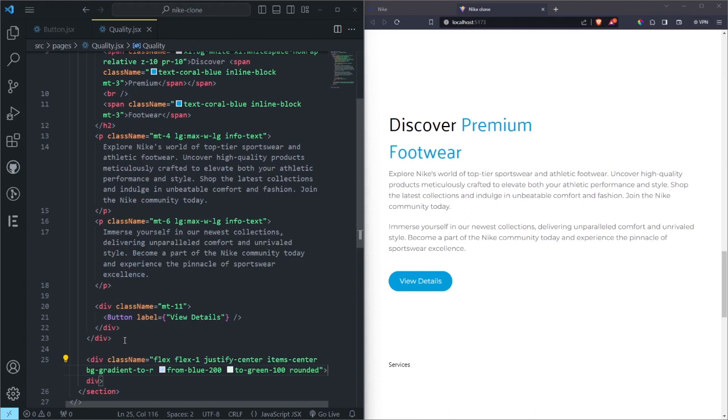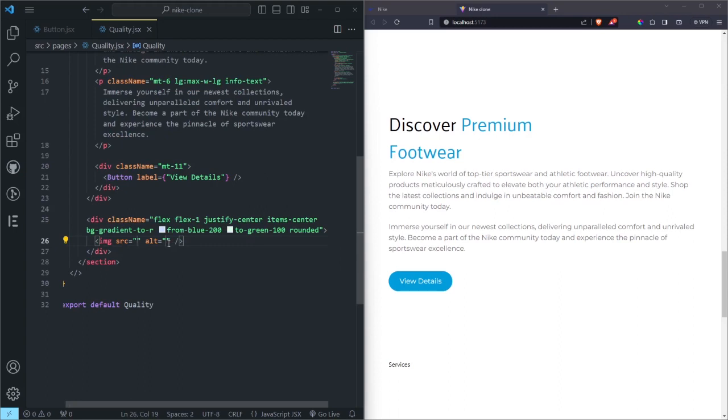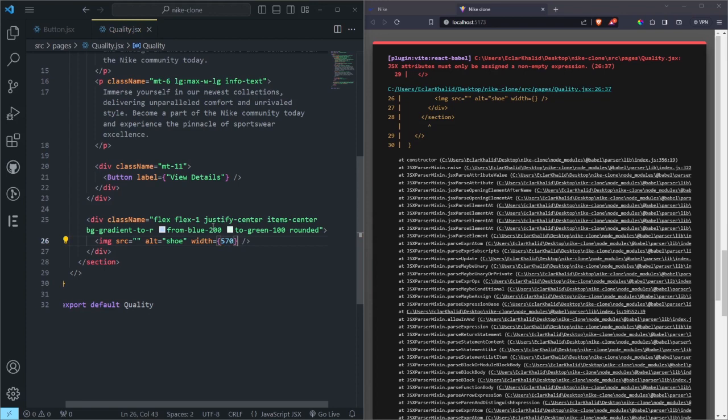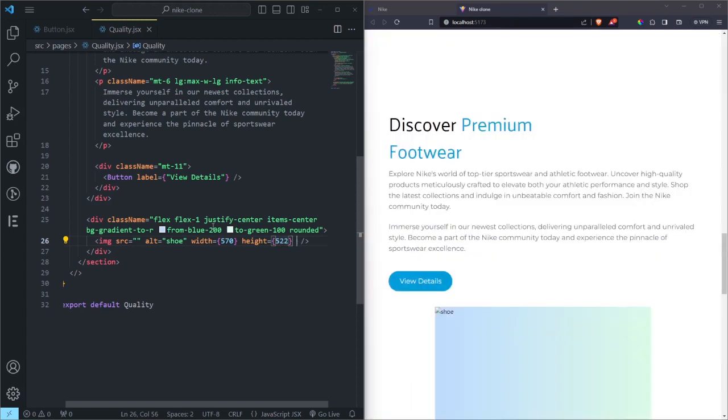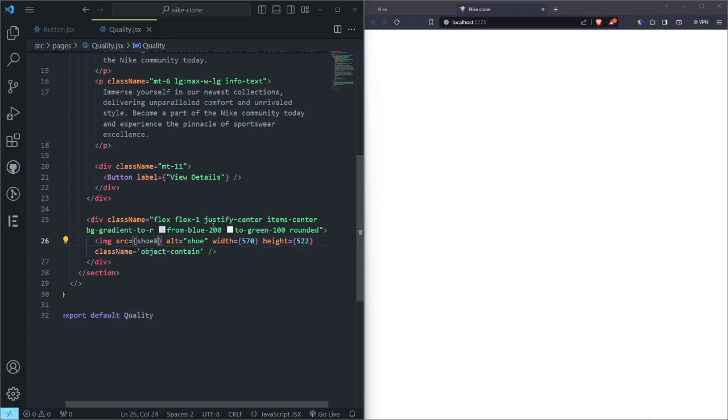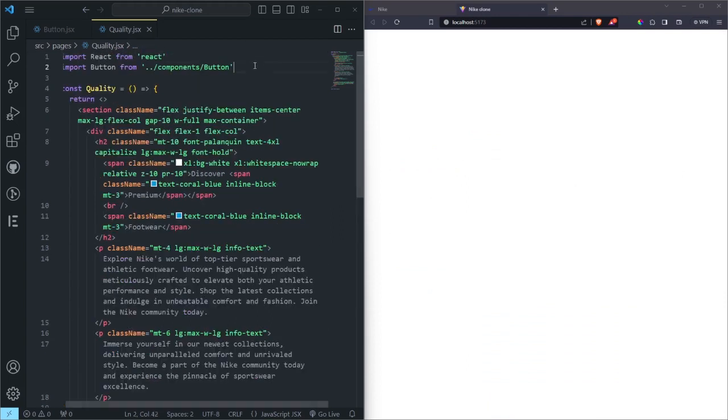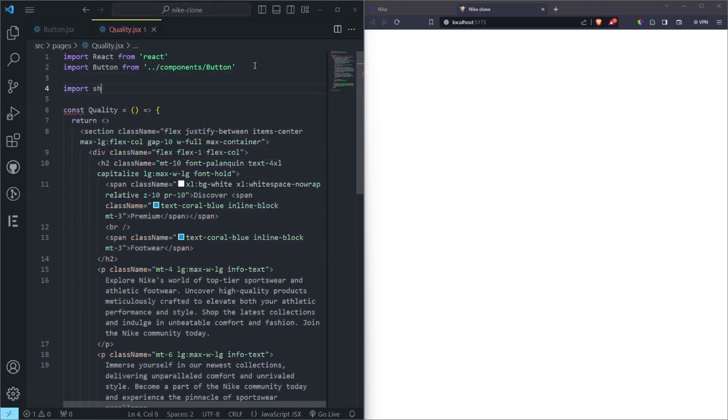So inside here I want to add an image, so let's do an image. The alt is going to be, let's do "show", and then first we can add a width. The width we can do 570, then we can do a height of 522, and then we can do a class name of object contain like that. So this image is going to come from, we can just import it. I've saved it as shoe 8, so let me come here and import it. So let's do import shoe 8.